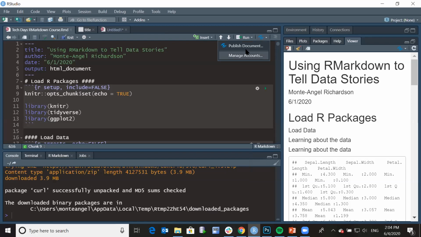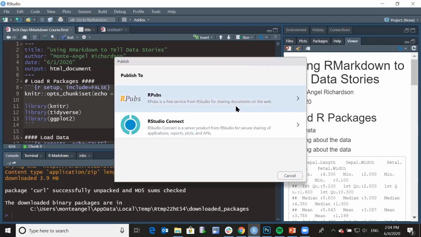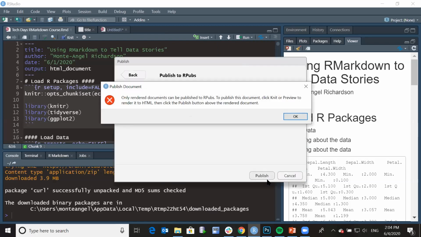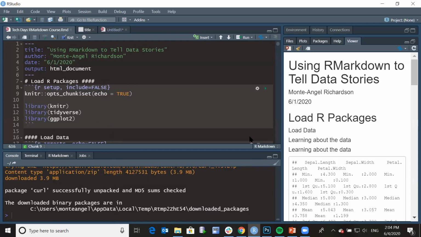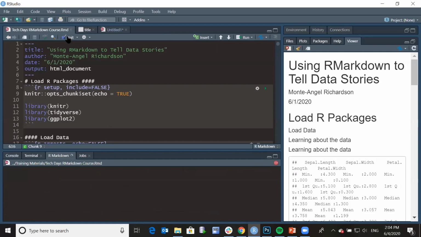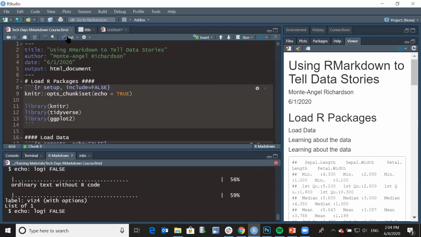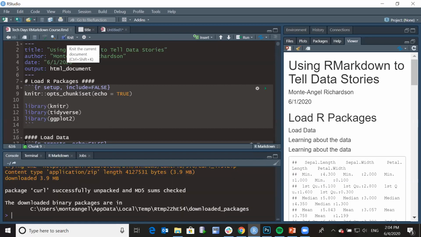All right, let's see what I can do. Publish. Only render, I did render it. Okay, let's see. And it says it worked, so what's the deal?